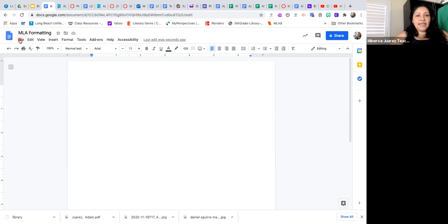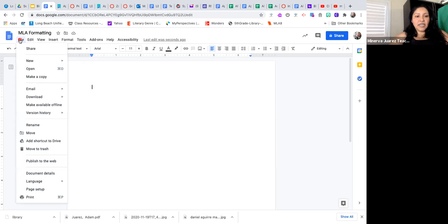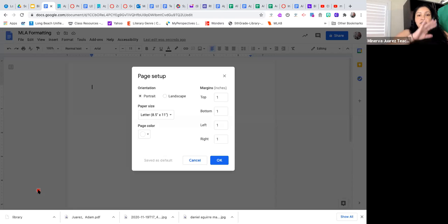Now let's click on File and check our page setup. File, go down to Page Setup. We're going to make sure that all our margins are 1 inch. So our margins here are 1 inch. If you don't have a 1, make sure you put a 1 and press OK.